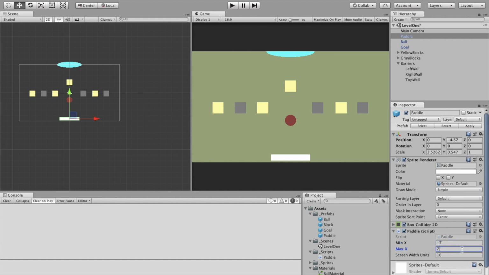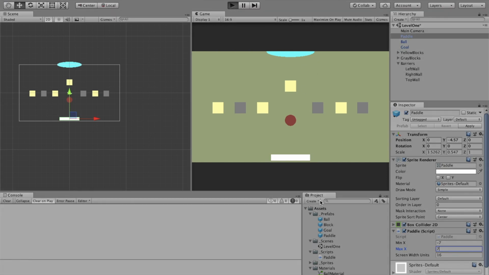And positive 7. Let's apply that to the prefab to make sure it stays that way. When I hit play, does it stay? It does. Perfect. So now we have it so our paddle moves and it clamps to either end of the screen, which is exactly what we want. We want to be able to only go to those points.